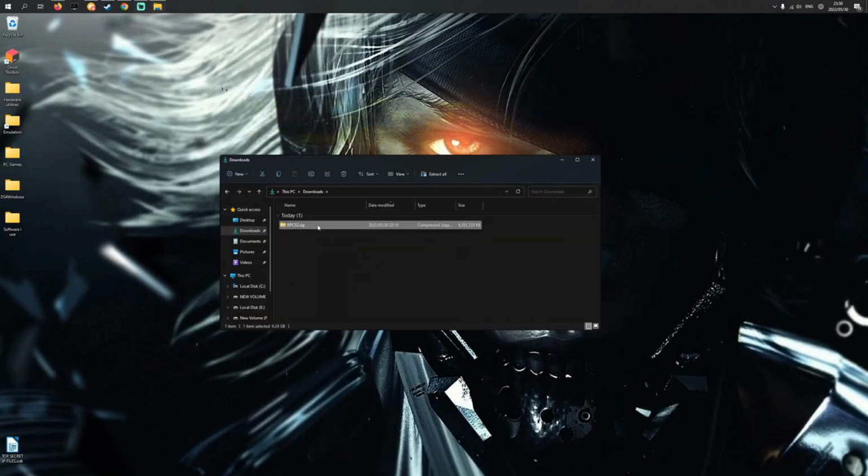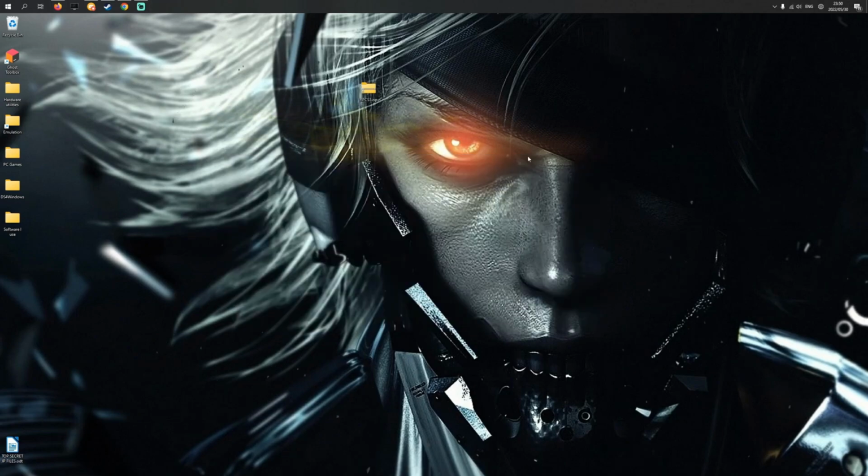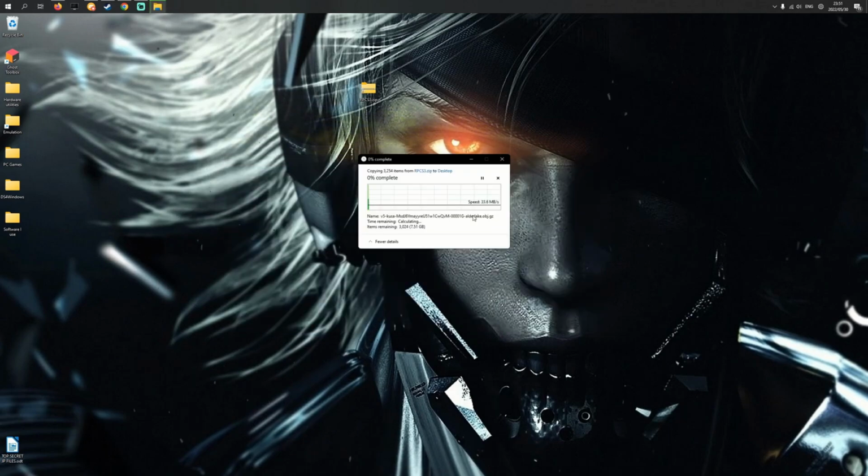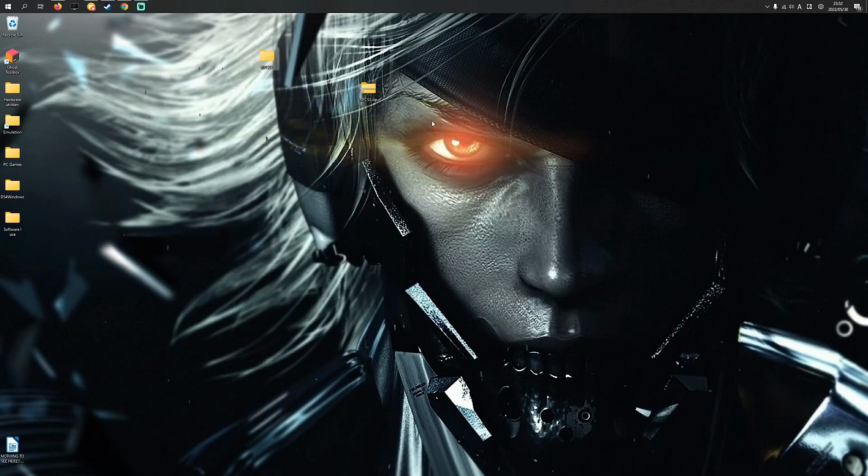So here we are, downloads folder. Now, what you want to do is just drag this to your desktop, or wherever you want, and open it. And then drag the file within and take that to your desktop as well. I'll come back once this has completed the extraction process.